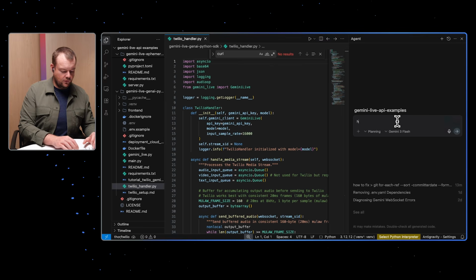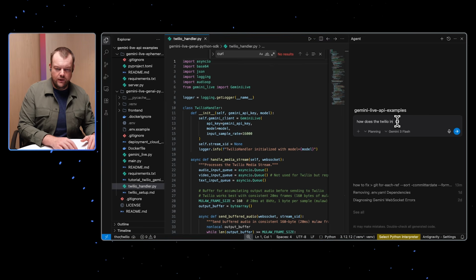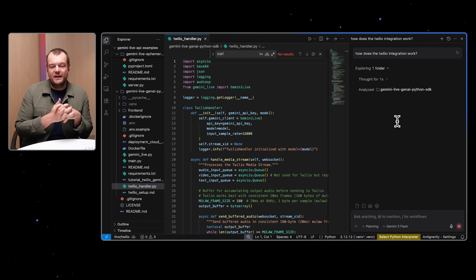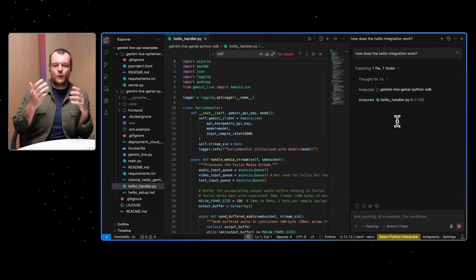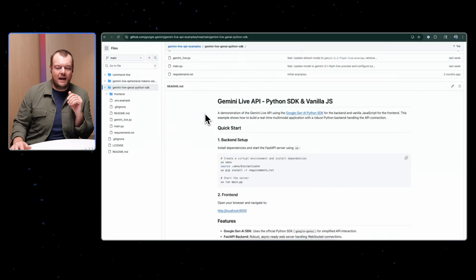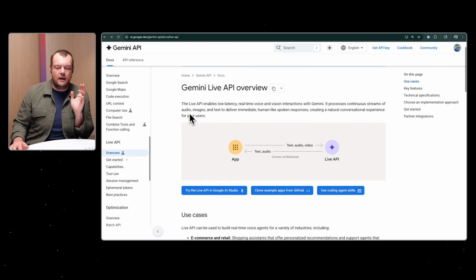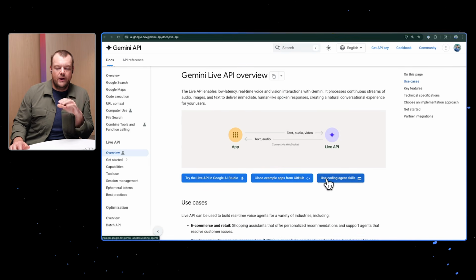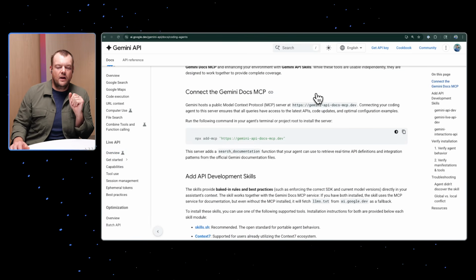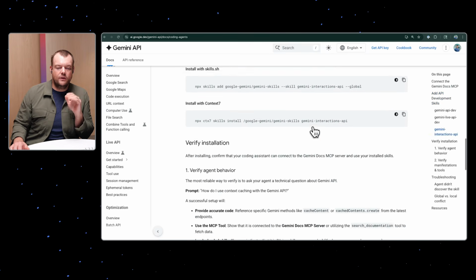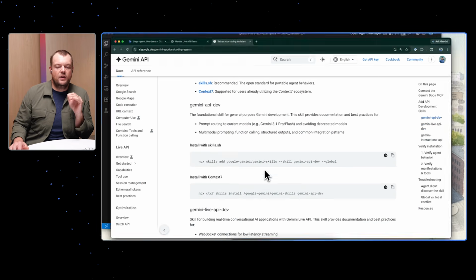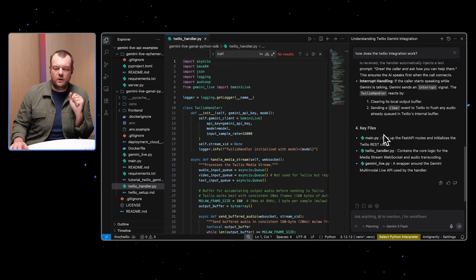And so now we can ask, how does the Twilio integration work? Because we haven't actually written this integration ourselves, the coding agent has written it for us. And again, what's really helpful is we have these coding agent skills. They are linked in the documentation as well. So if you're using Antigravity or Cursor or Claude Code or what have you, your favorite coding agent, you can install the Gemini Live API coding skills, and that will help you a lot in building with the Live API, which is really cool.